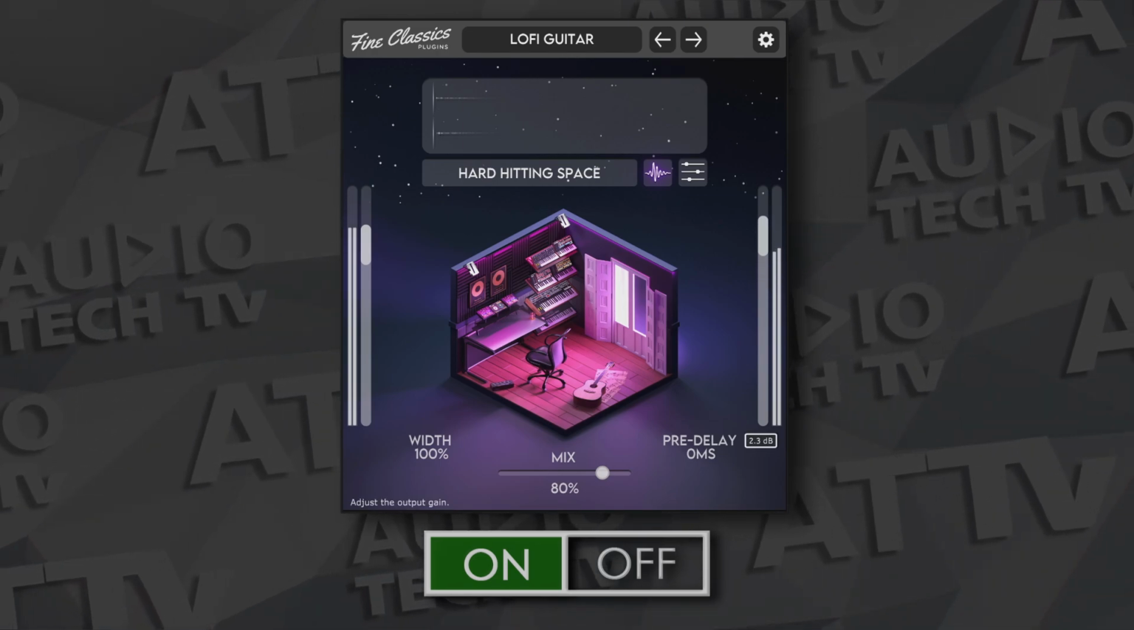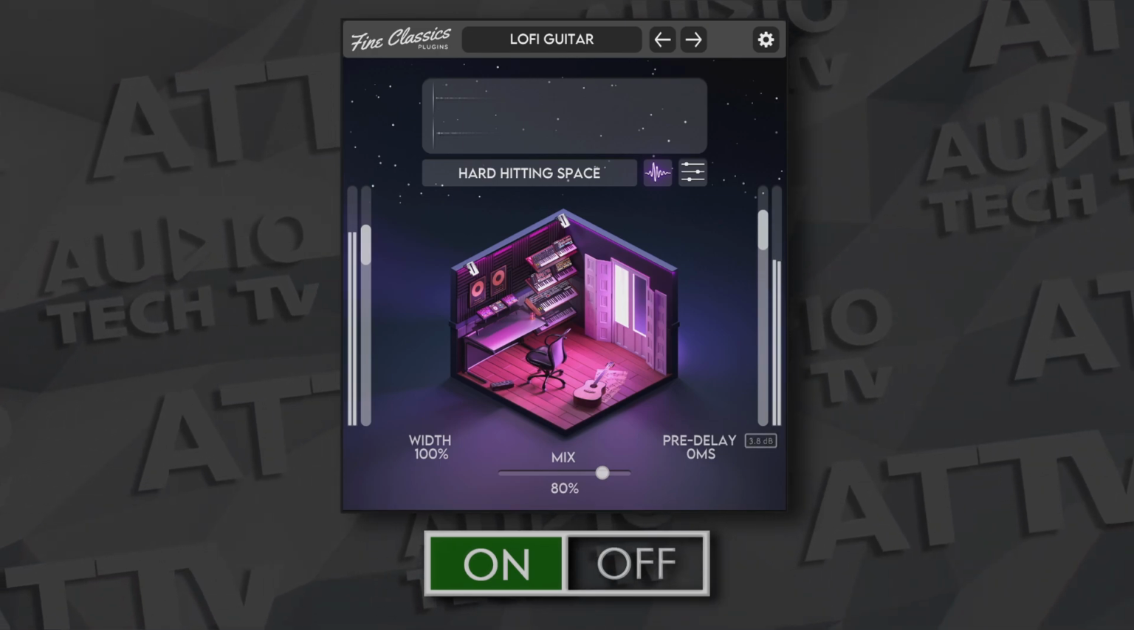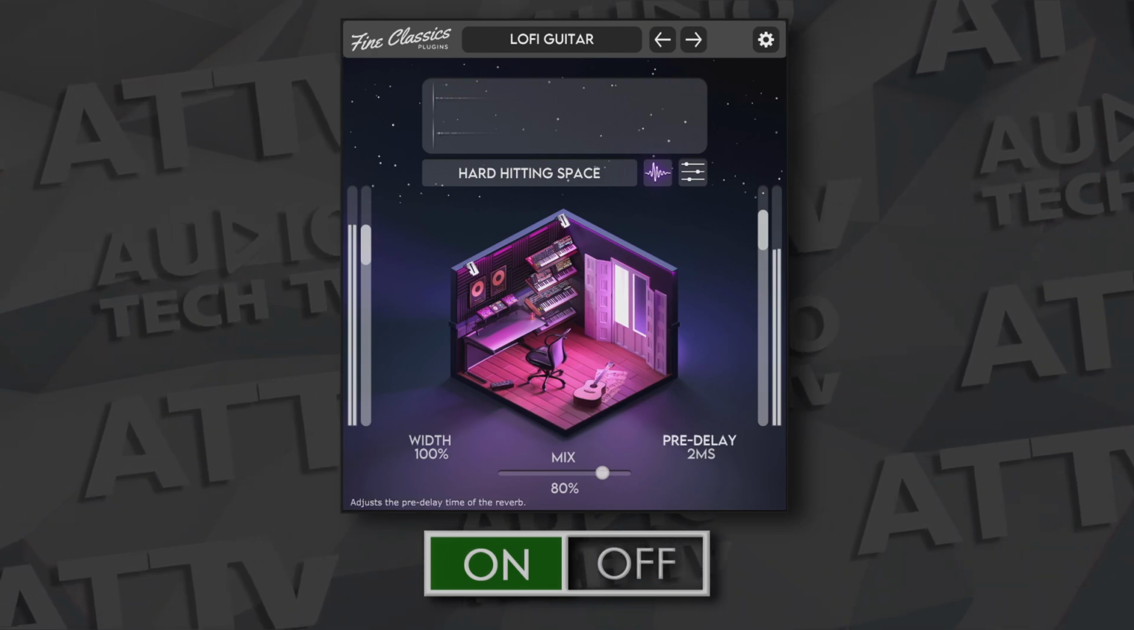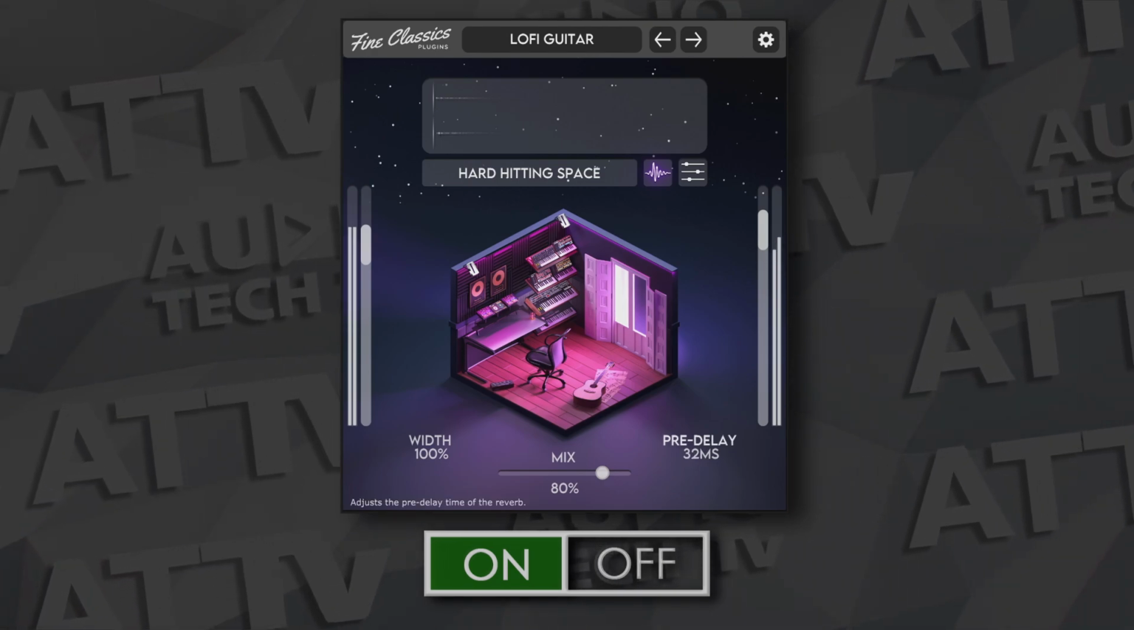And each room has its own character, which is really cool. There's simple controls, great sound. It's an excellent free reverb plugin.